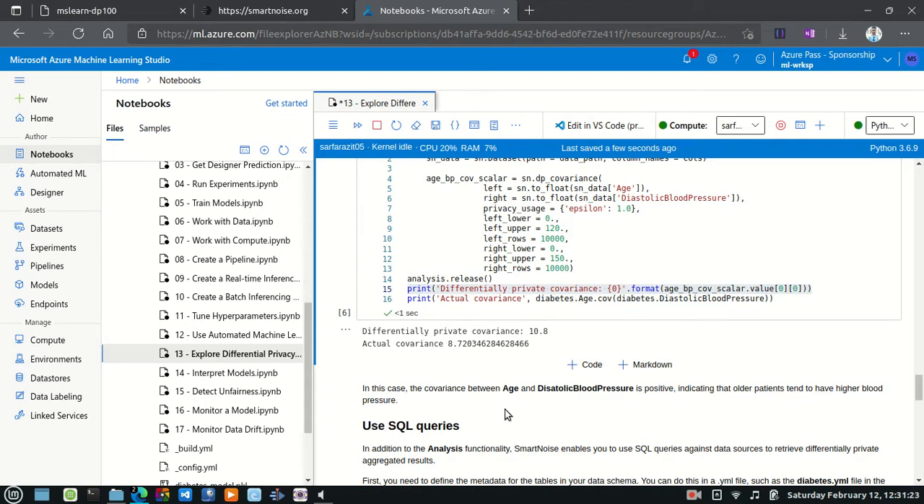So using these covariance values, you can check whether one variable or one parameter is affecting the second parameter. That means with age, people tend to get high blood pressure. That's what it is indicating.